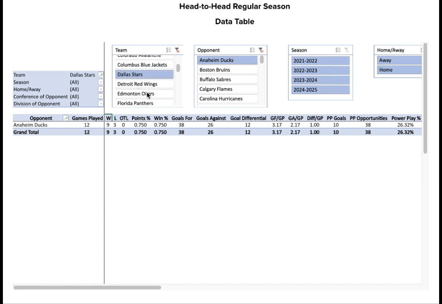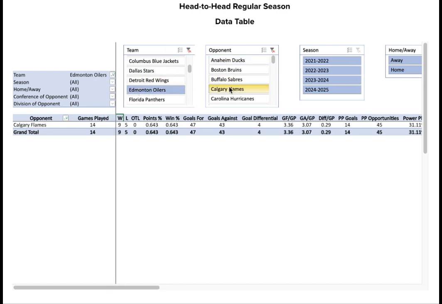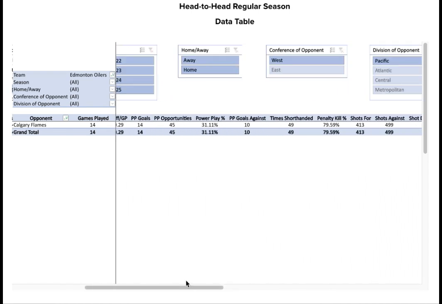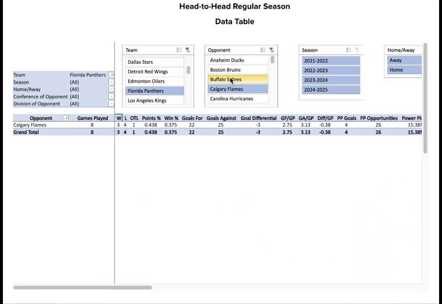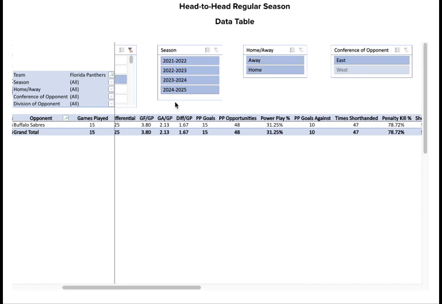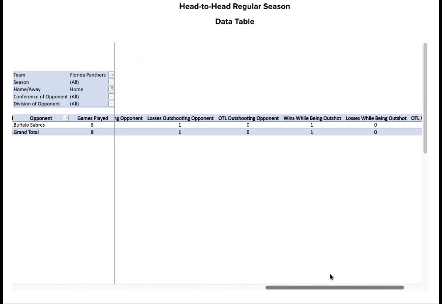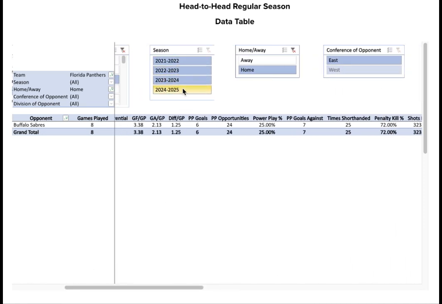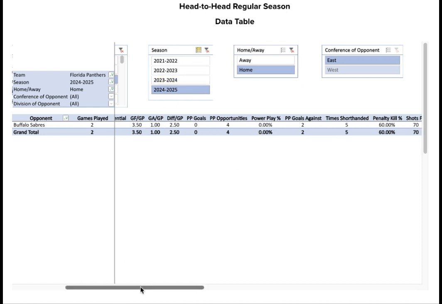So let's say we just looked at Dallas and Anaheim game, and then let's just say the Oilers are playing the Flames. It's a matter of 2 clicks to quickly see all of the different stats for this matchup, and then there's another game. Let's say Florida and Buffalo, and then you can even adjust the home and away. So let's say Florida's playing Buffalo at home, so you want to see specifically at home, and then you can see all of the stats, and of course adjusting if you don't like the season range. Let's say you only care about last season, you can just get rid of the other ones and view how they played at home only last season and view all the stats.